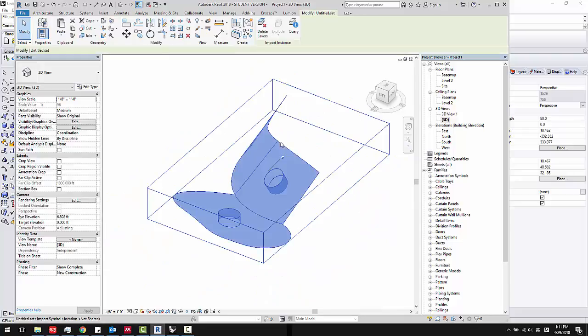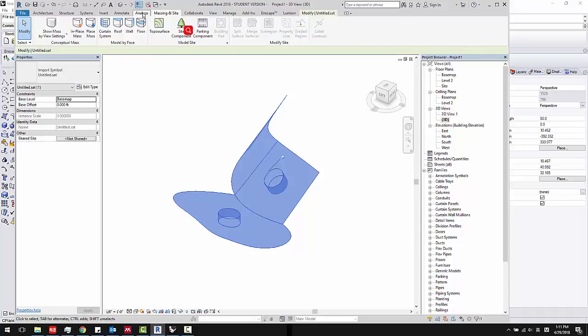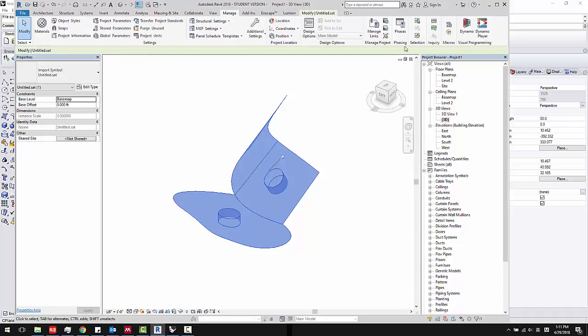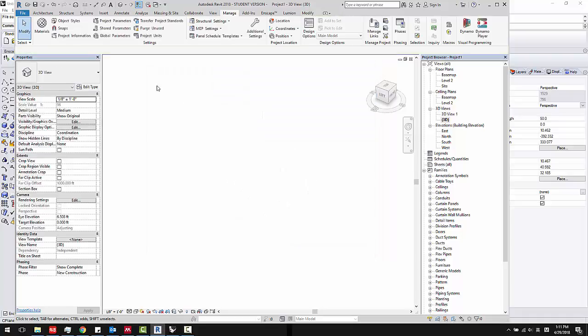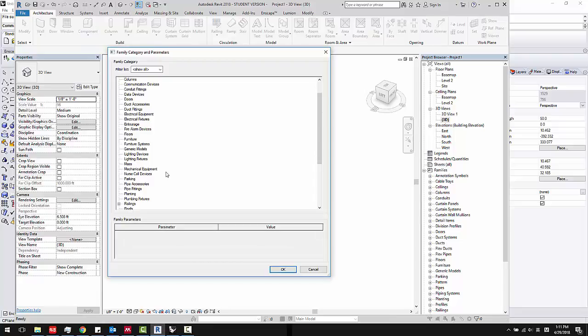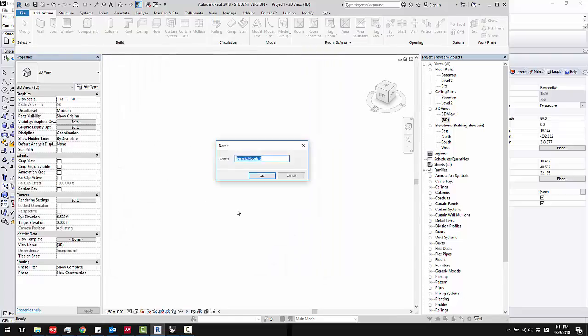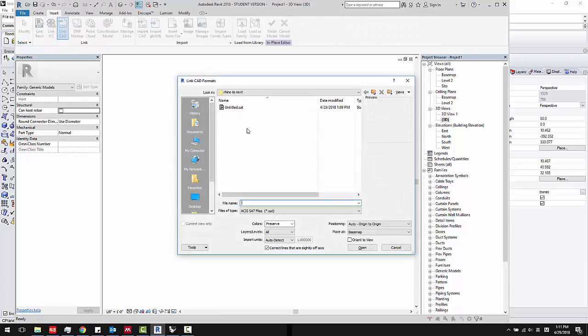So what you do is this actually. Let me just delete this first. You actually wanna go to Manage, go to Manage Links, and you delete it from here. Click OK, so it's deleted. But to import that, you wanna use the model in place. You wanna put them as a component. For example, we choose general models here, and you wanna insert them in a component.